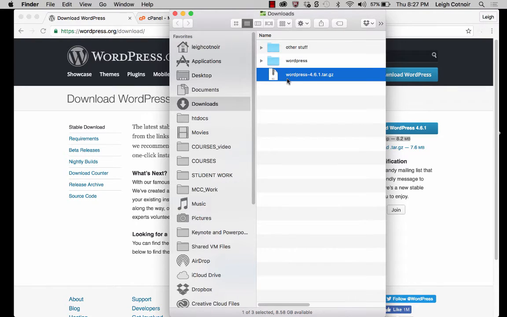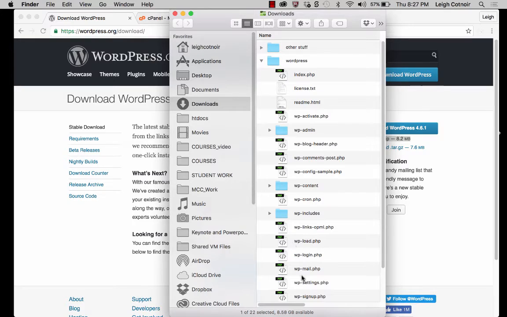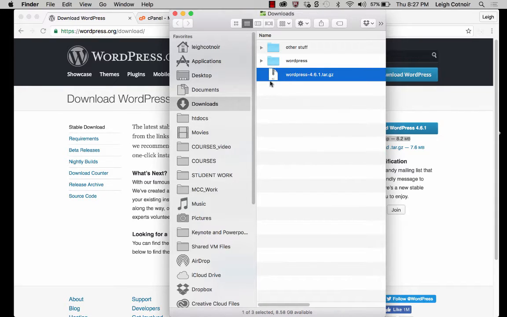However, one of the most expedient ways that you can get this installed without having problems with file transfer of individual files inside of this folder would be if you just upload the compressed version as a single file. I'm going to show you a couple of ways to do that.